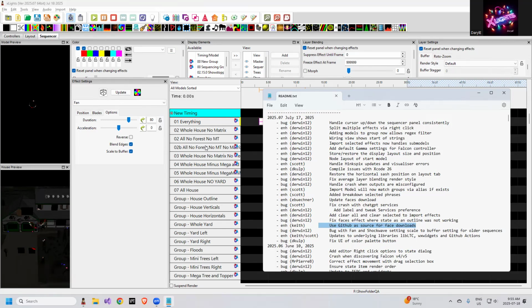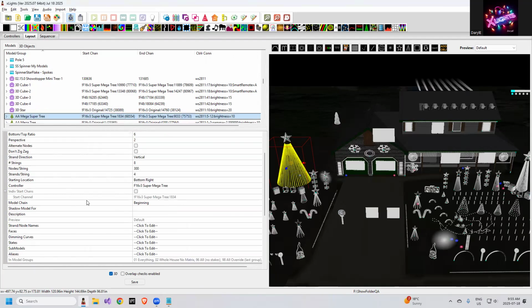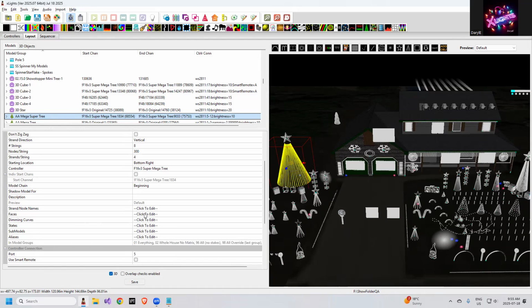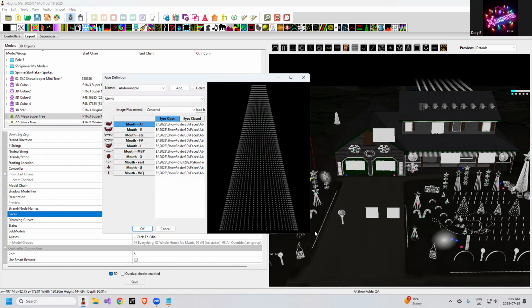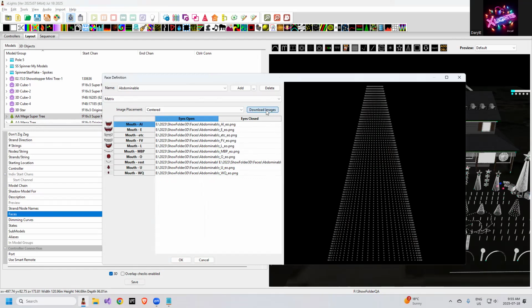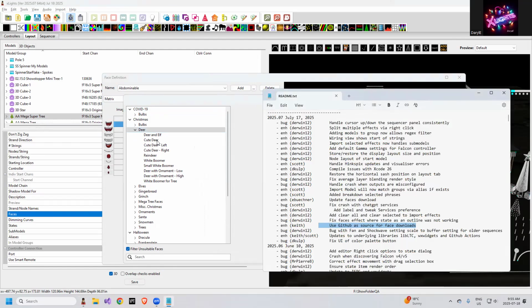Keith repointed the GitHub as the source for face download. So if I go to the layout, I go to my mega tree and I click on faces here. Again, this shouldn't impact you. This is more or less good for our admin services so that as we add new faces, so if I click on download images, these are now coming from GitHub as opposed to the xLights website. So it's a little more public, a little more open source so that we can make changes going forward.